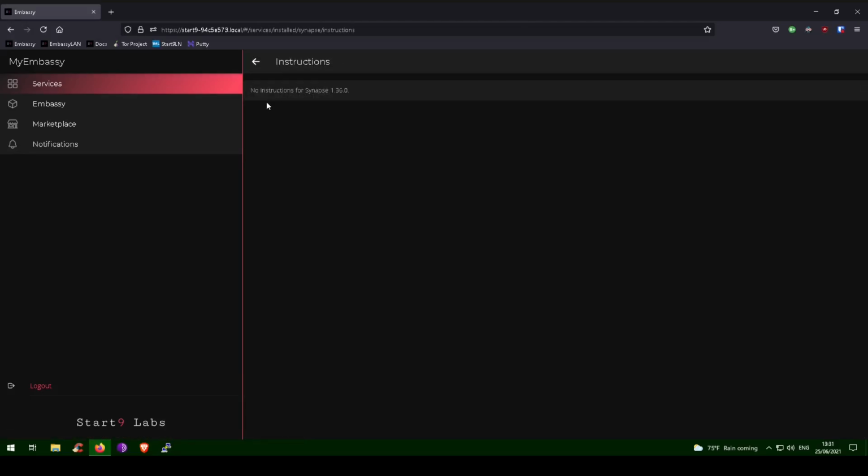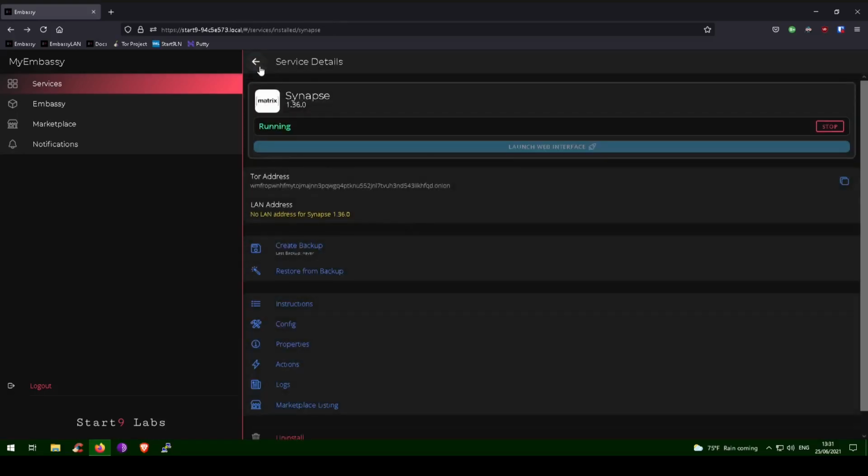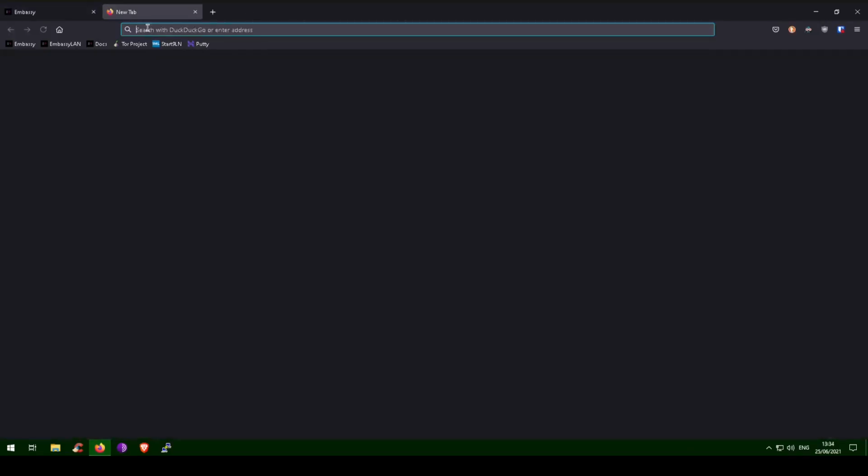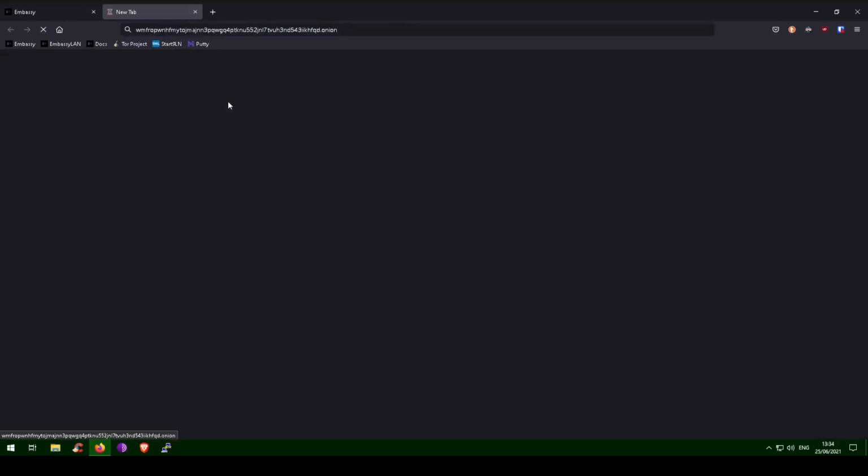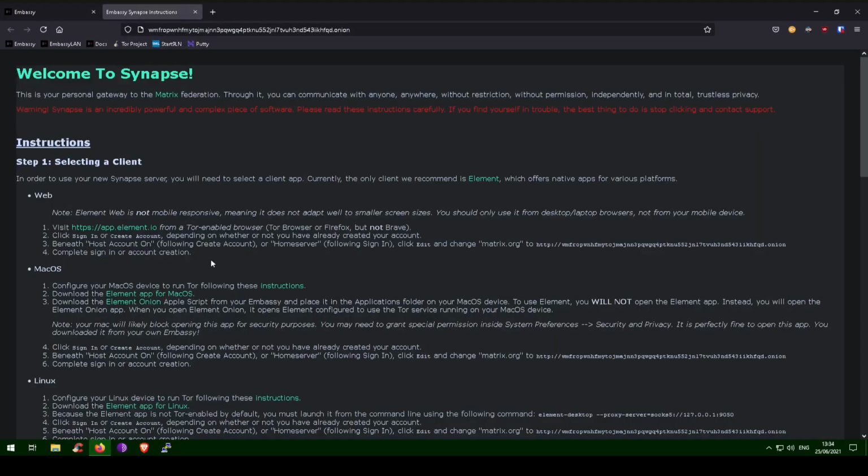Normally, this is the part of the video where we take a look at the instructions. But in the case of Synapse, the instructions appear on your Synapse Tor address, which you can visit from any Tor-enabled browser. So let's do that, and then we'll go through the instructions together, step by step.